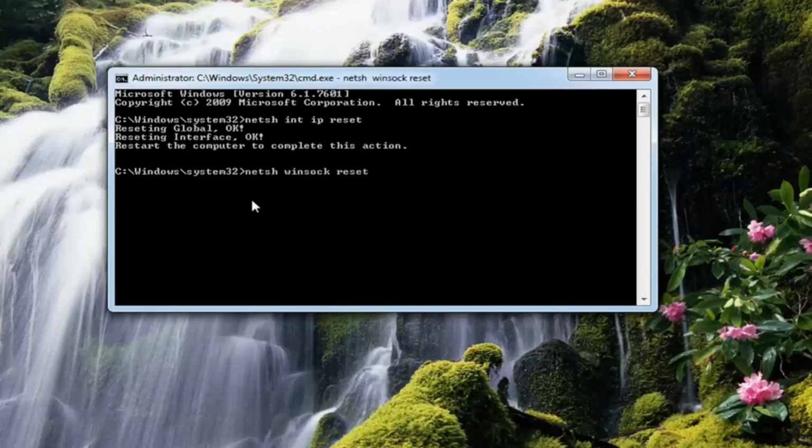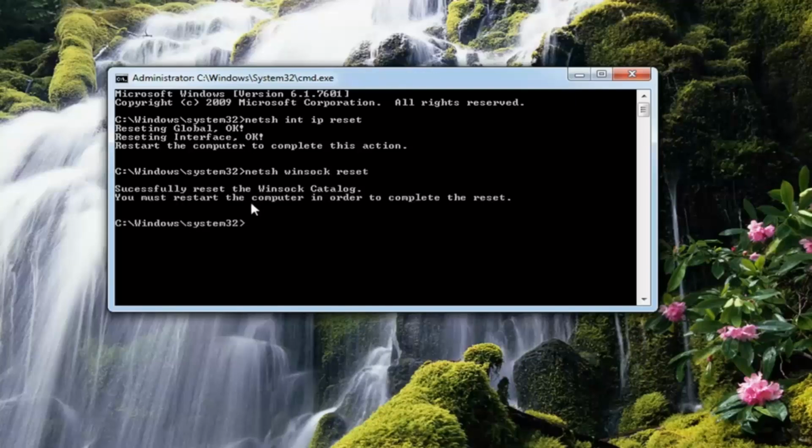space reset. Hit enter. Now I would recommend, after it says you must restart the computer in order to complete the reset, I would suggest you heed that advice and restart your computer.